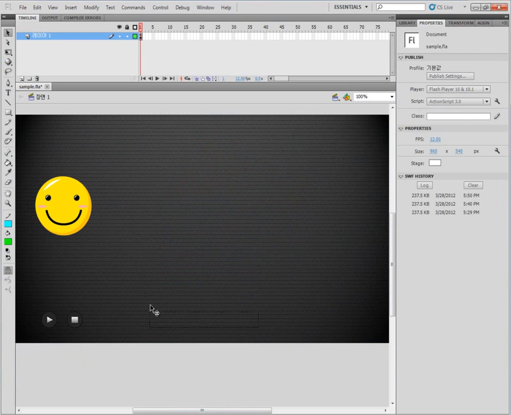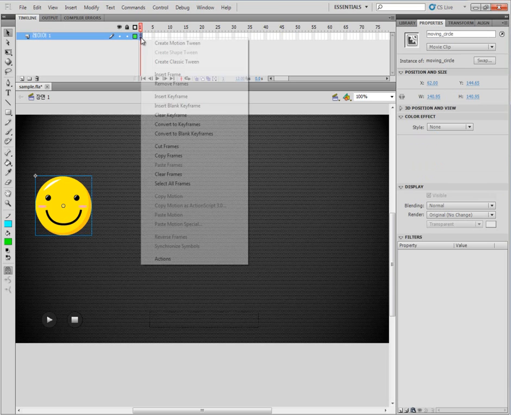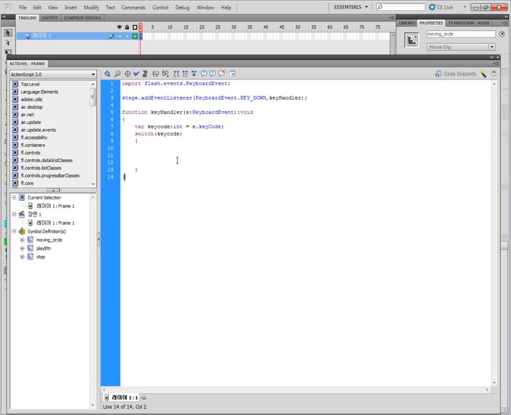This is the FLA file which I used to create the application. The circle movie clip is placed on the stage, and I am going to make it move and control its motion using the keyboard events. I will go to the action panel. As you can see, an event listener has been added to the stage, and the keyboard event from the keyboard needs to be handled using the key handler function. Now I am going to define the key handler function and write the cases for different keys to be handled.